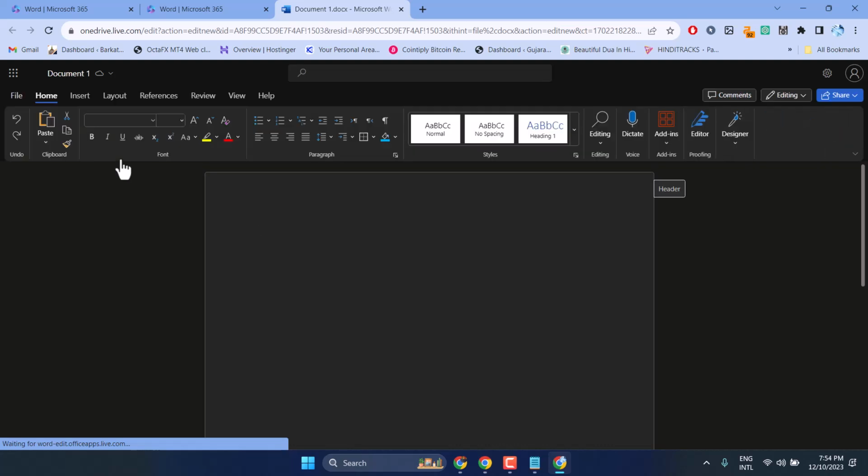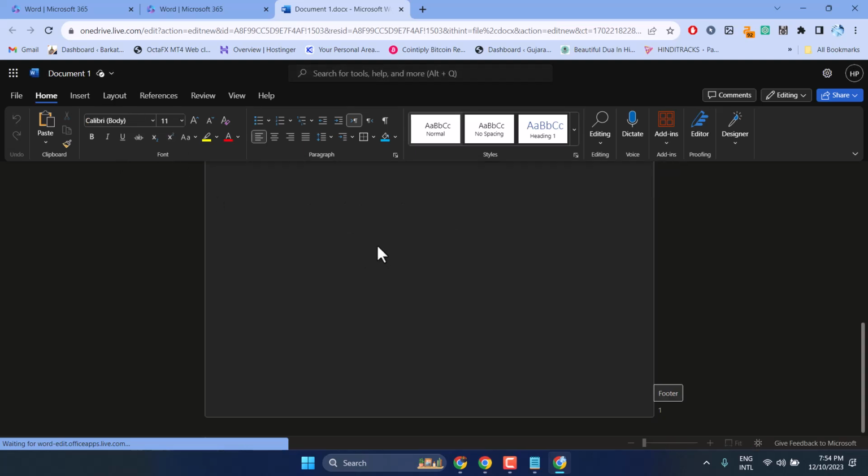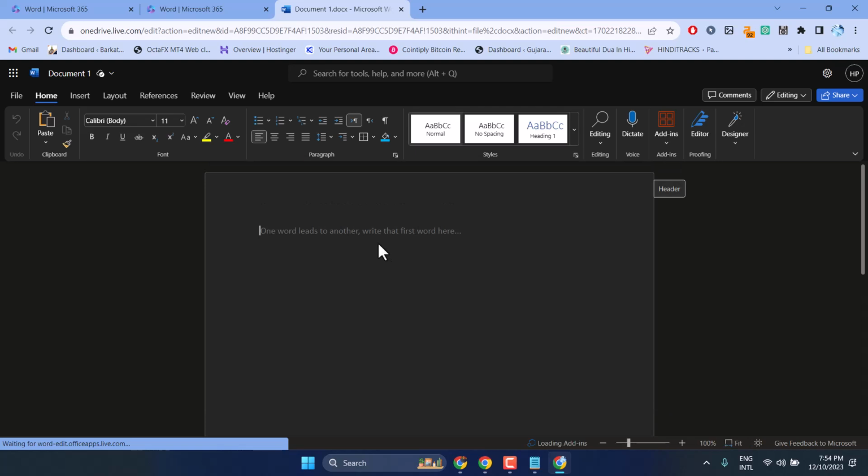So almost you will find some useful features in this free account in Microsoft Word. So this is the method guys, you can use Microsoft Word online without buying software.